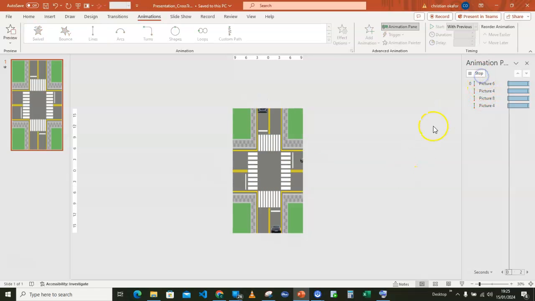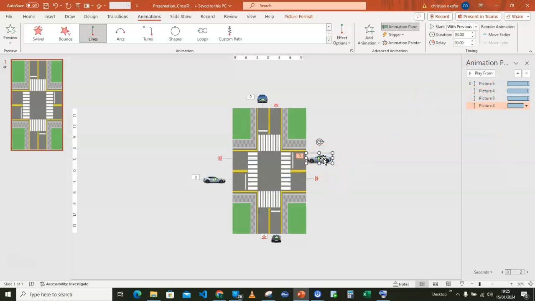So if we play this, we need to avoid this accident. We're going to delay the movement of at least 2 cars. We have to stop it. Let me check this, it's number 4. So we can delay this.